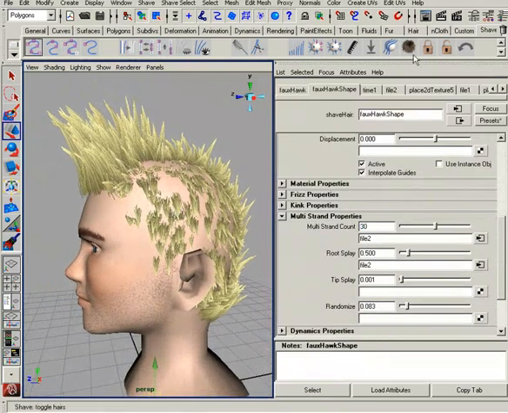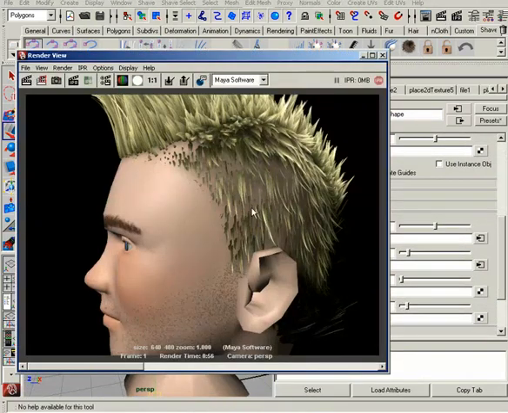So here's our rendered image. As you can see, we now don't have any clumping or that gel look on the sides of the hair, but we do have it at the top. And notice we fixed the problem with the root splay.